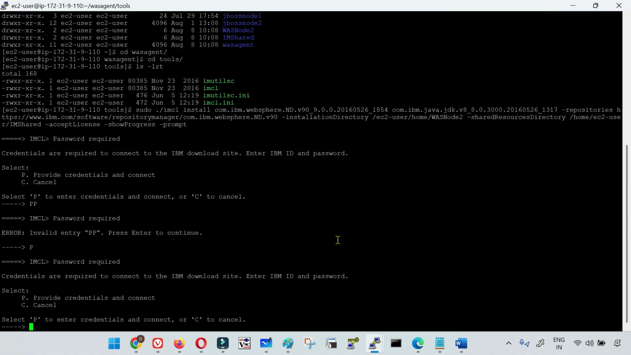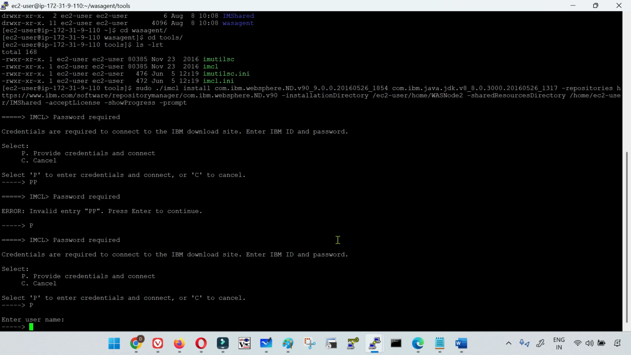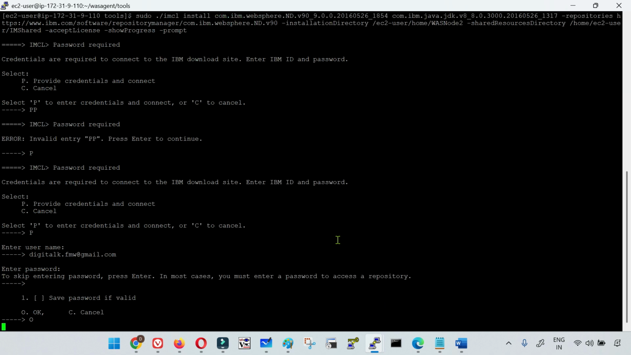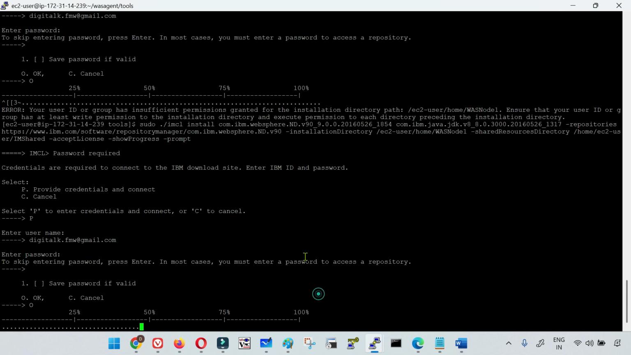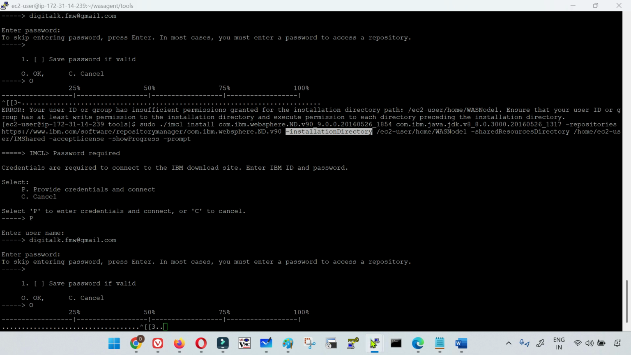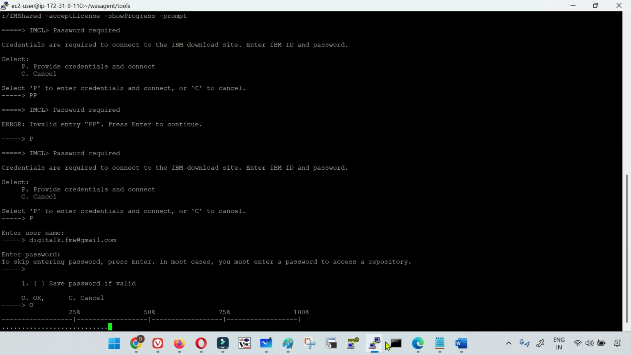digitalk.fmw at gmail.com. Okay, so node 1 installation is in progress. Because we are doing the installation in online mode, it is connected to the repository online, and then it is trying to download the software, and after download it is going to install in the location which we have specified in the installation directory. So it is going to take some time. So let me see the second node. Okay, now it has started on the second node as well.